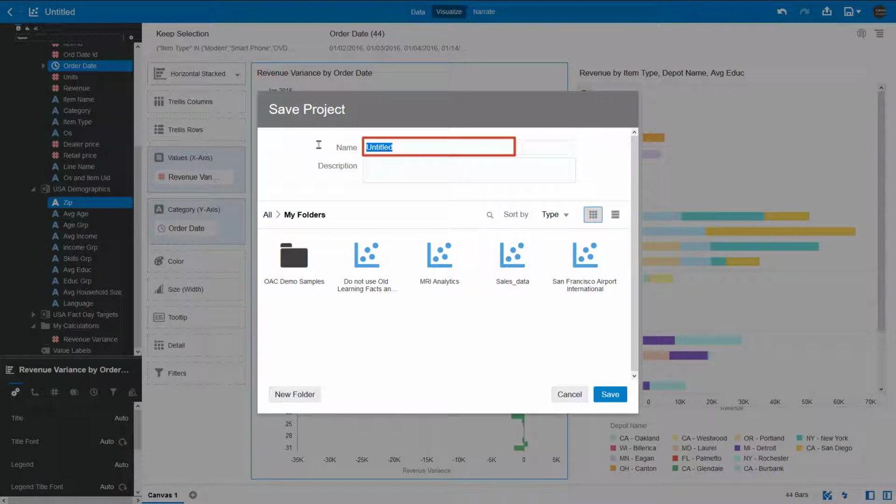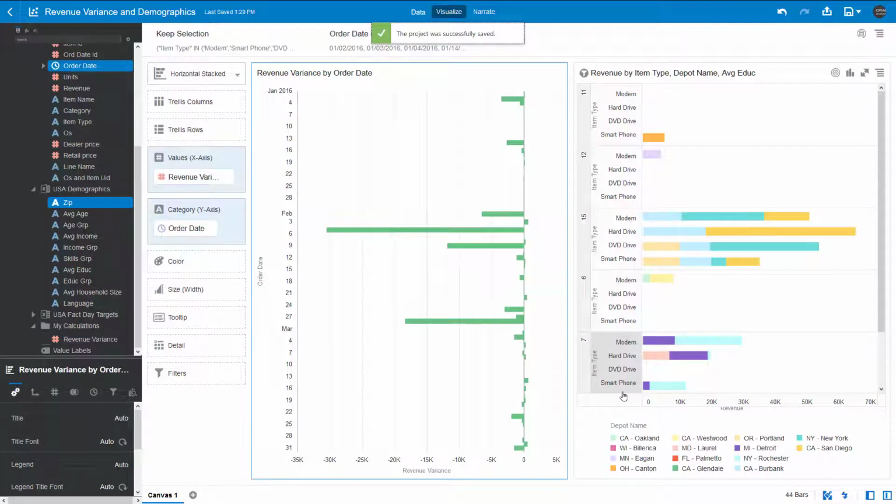Based on this exploration, you now have a better understanding of the revenue generated for specific item types. In this video, I showed you how to create a project, open and blend data sources, swap columns, limit data, and create a calculation.